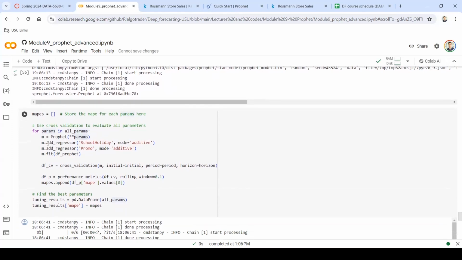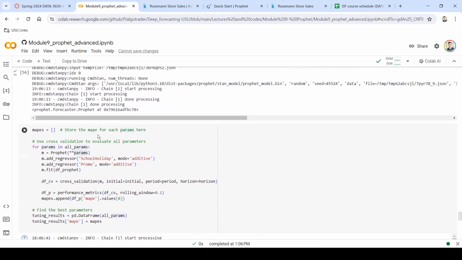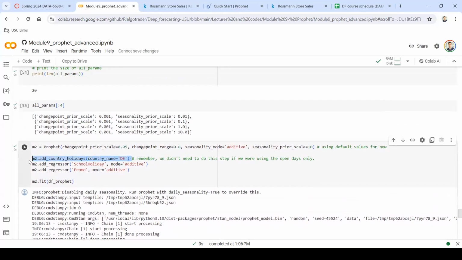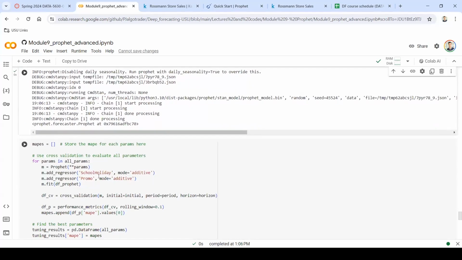We were adding that regressor. I'm not adding holidays because we knew that holiday doesn't matter. So we knew that this thing didn't matter, so we're not going to add it here. But we are going to add a school holiday. We are going to add promo.